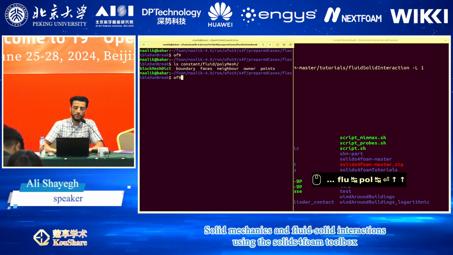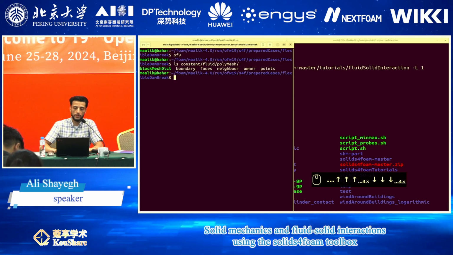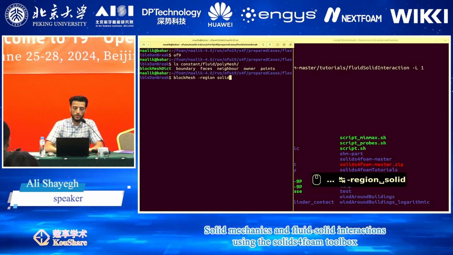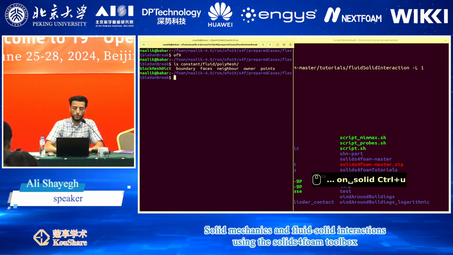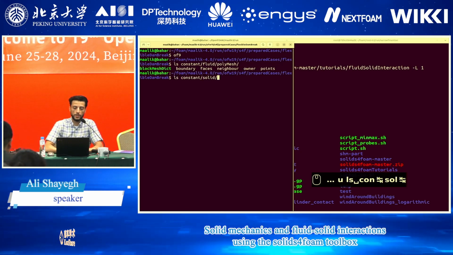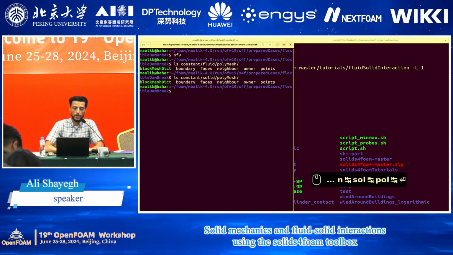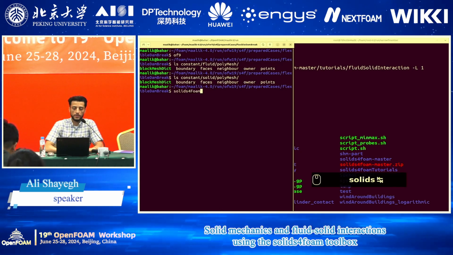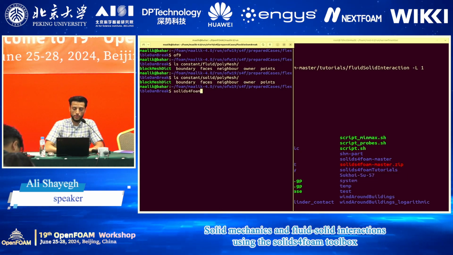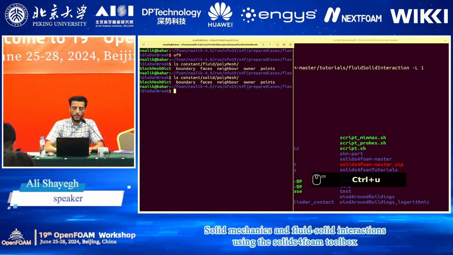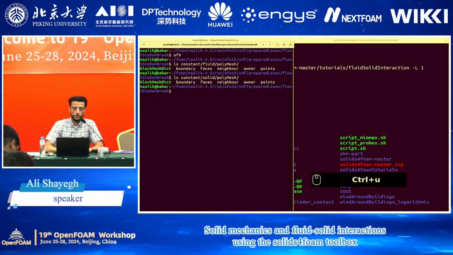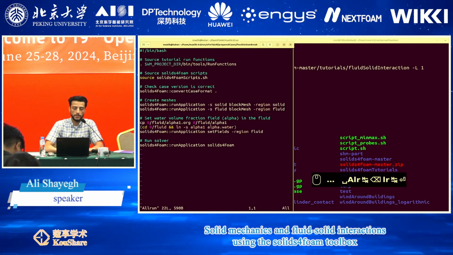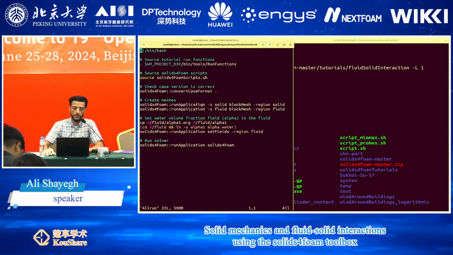And when you do the same thing for solid, blockMesh -region solid, you will end up with your mesh at constant/solid/polyMesh. And then you run solids4Foam. It doesn't need any switch. In case you want to review these commands, you can simply open the Allrun existing in the case. And you can see the commands we talked about.